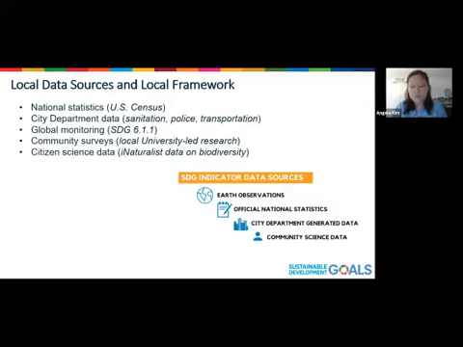Also using global satellite monitoring for our SDG 6.6.1 reporting, community surveys that are led by our local universities. A lot of our indicators in SDG 3 on health are reported from those data sources. As well as exploring how we can use citizen science data. We are currently looking at how citizen science data from iNaturalist can be used for localized biodiversity reporting for SDG 15.